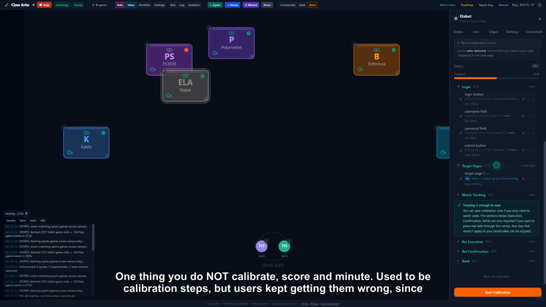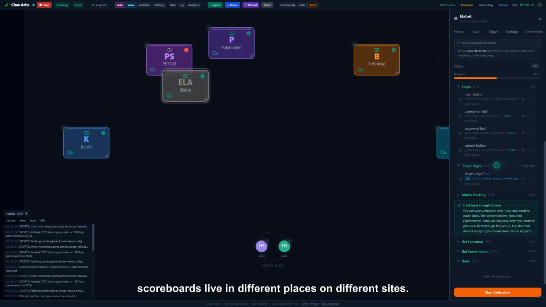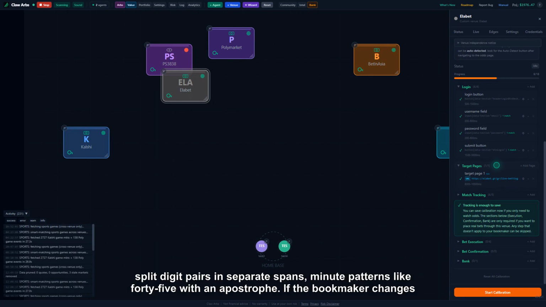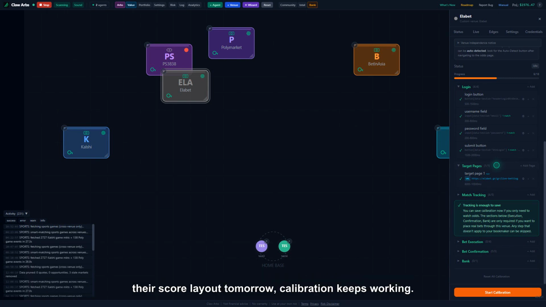One thing you do not calibrate: score and minute. Used to be calibration steps, but users kept getting them wrong since scoreboards live in different places on different sites. Now the scraper auto-detects them by scanning elements near each team's name. Combined patterns like 1-0, split digit pairs in separate spans, minute patterns like 45 with an apostrophe. If the bookmaker changes their score layout tomorrow, calibration keeps working.